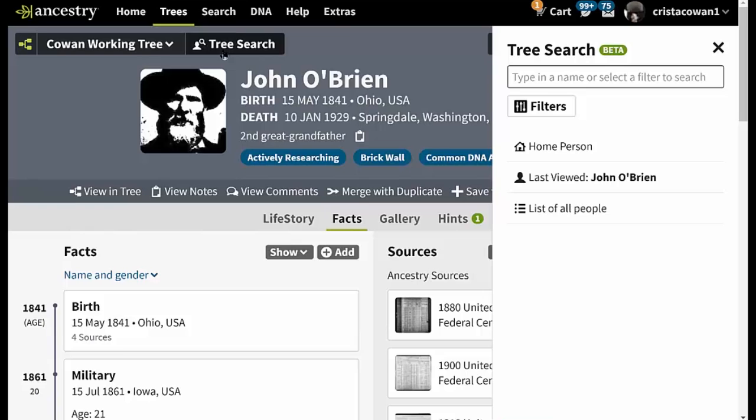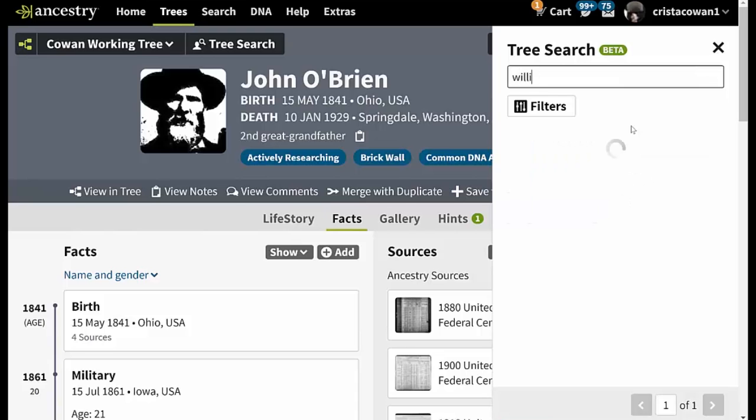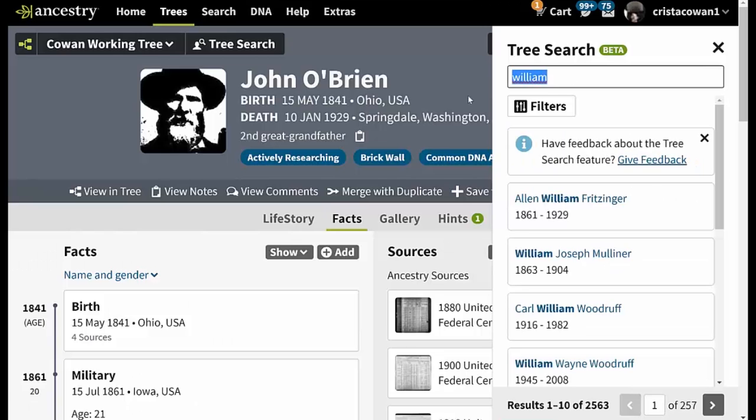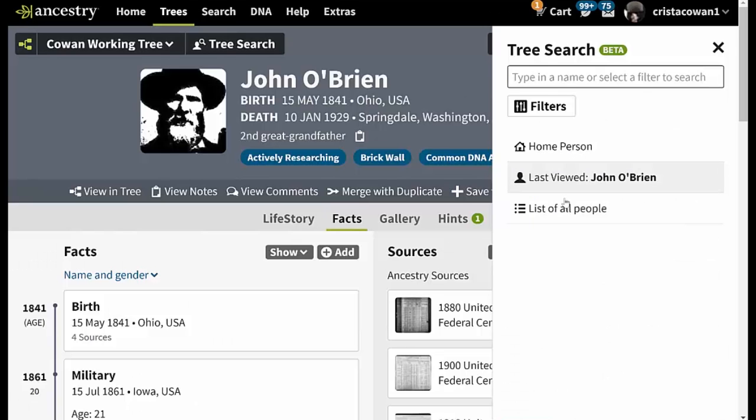So you still have all the same functionality that you always have. You could still come in here and just type in the name of a person, and we'll start to show you the people in your tree with that name. That's something you always could do. You could go to your list of all people in your tree. That's kind of a tree index. You can go to the last viewed person in your tree. But now tree search also includes these filters.